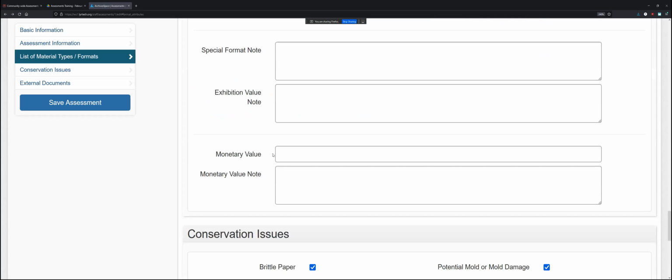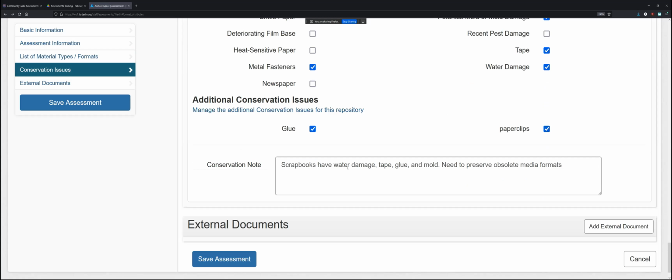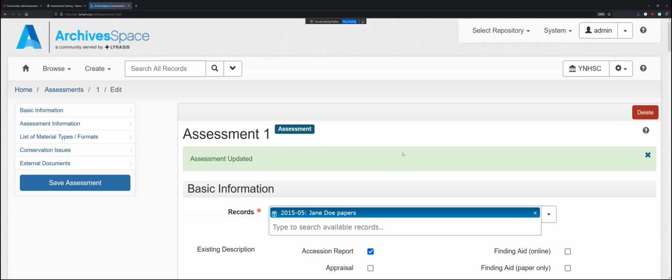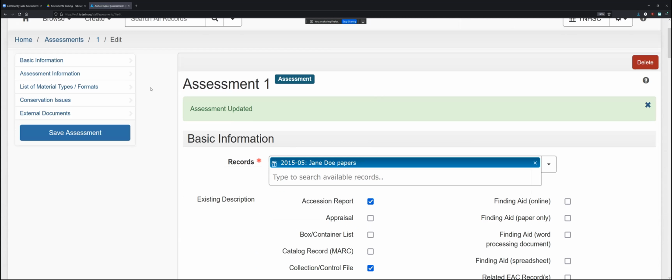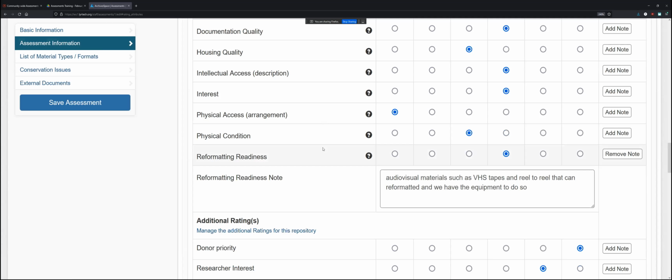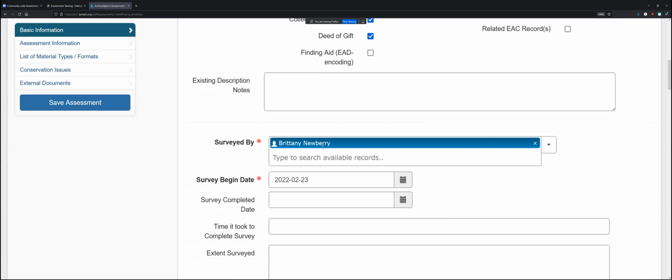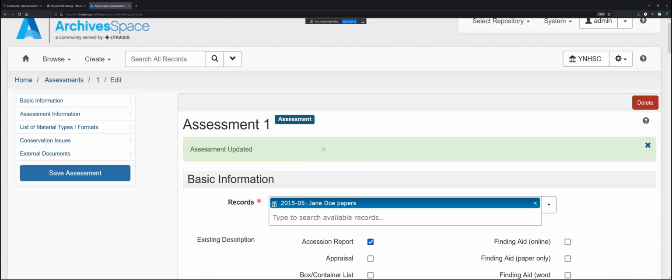And then we'll go to conservation issues, and we now see that we have the ability to say there's glue and that we have paper clips, and we can add more information about it if we need to and save the assessment. So now we've updated it with that additional information. So we have all that information there. And we have completed this assessment as best as to our ability.